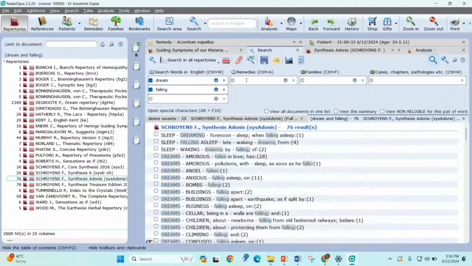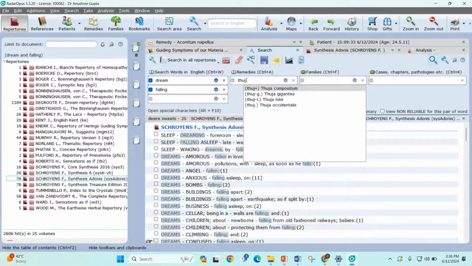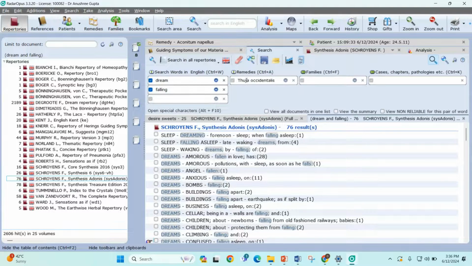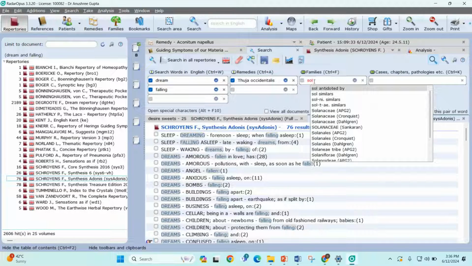Now I want to particularize it to the rubrics that consist of Thuja remedy in it and the members of Solanaceae family. So I am mentioning these two particulars.